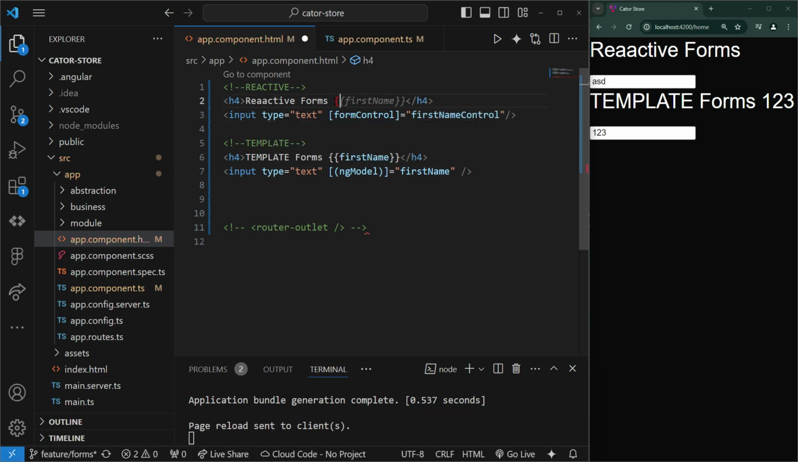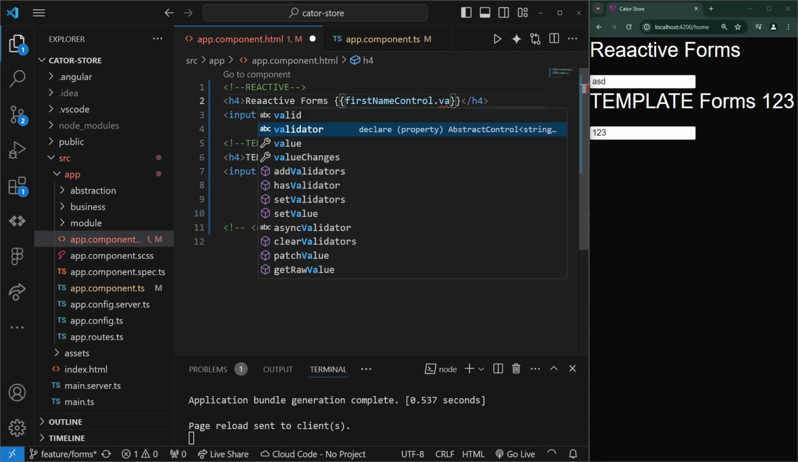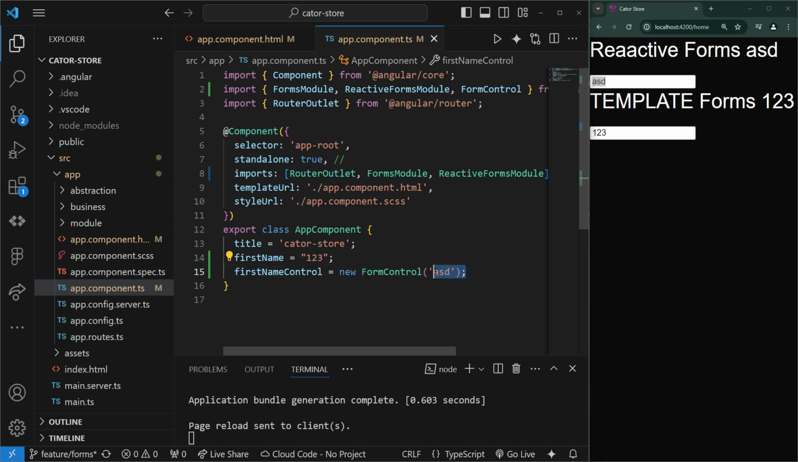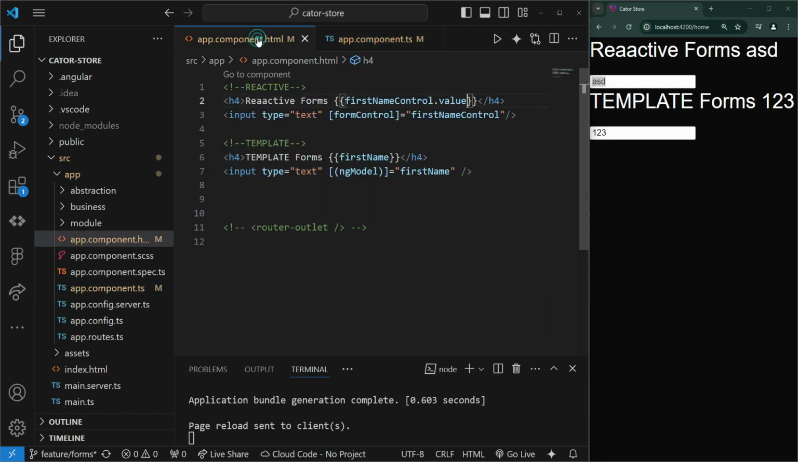And then to access the value, it should be a bit different, by saying firstNameControl.value, and that should give us the latest value we have here. Well, you can see there's already something typed out. The reason being is because I gave it the initial value as I was creating this form control.